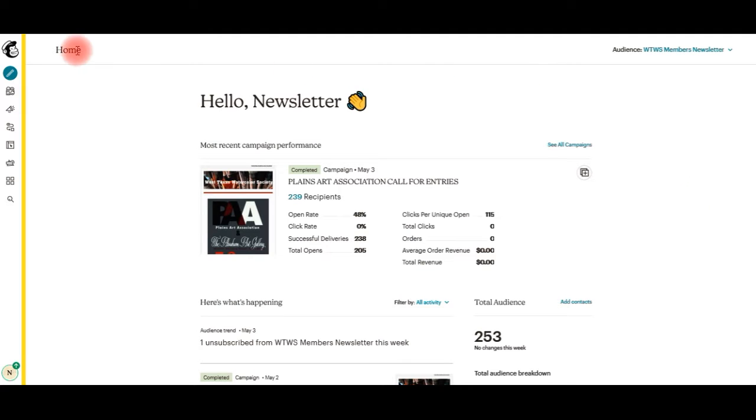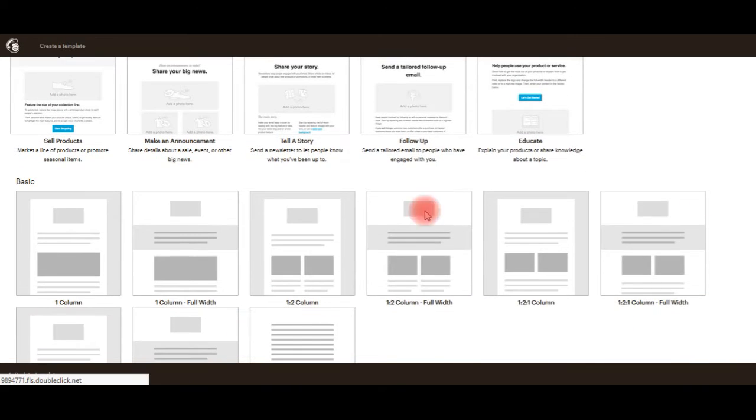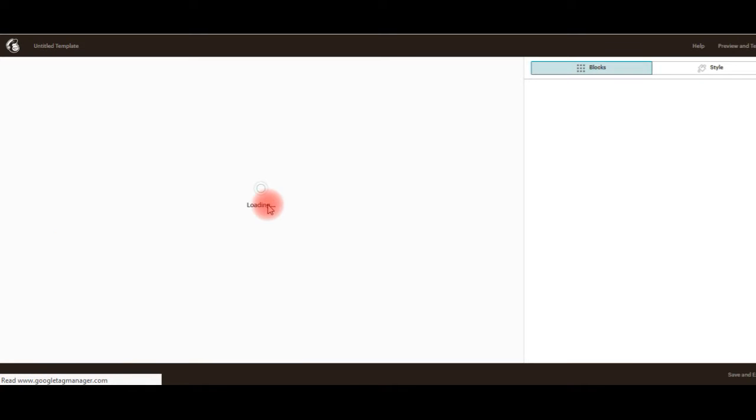All right, I am in MailChimp and I am going to click on Create. And I want to do an email template. And then just real simply, I'm going to come down here to this basic. Just a one column. I'll show you the basics of it and then you can decide from there.